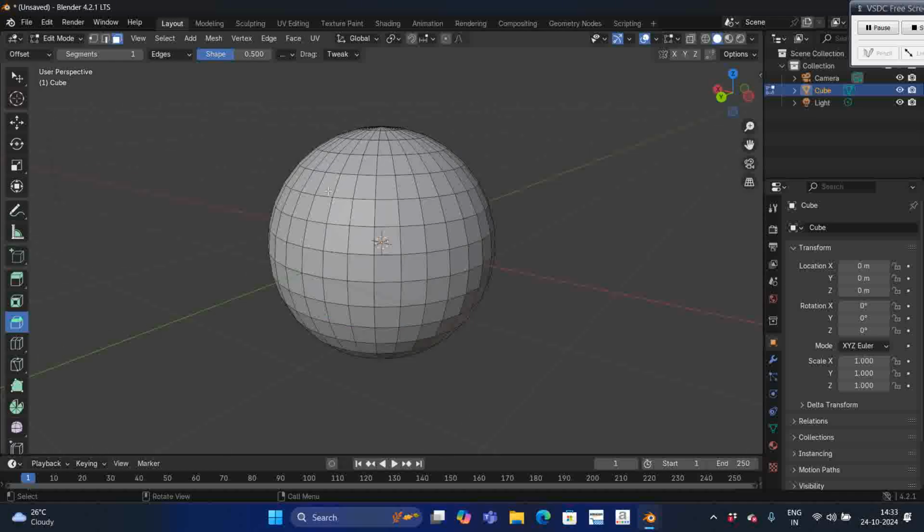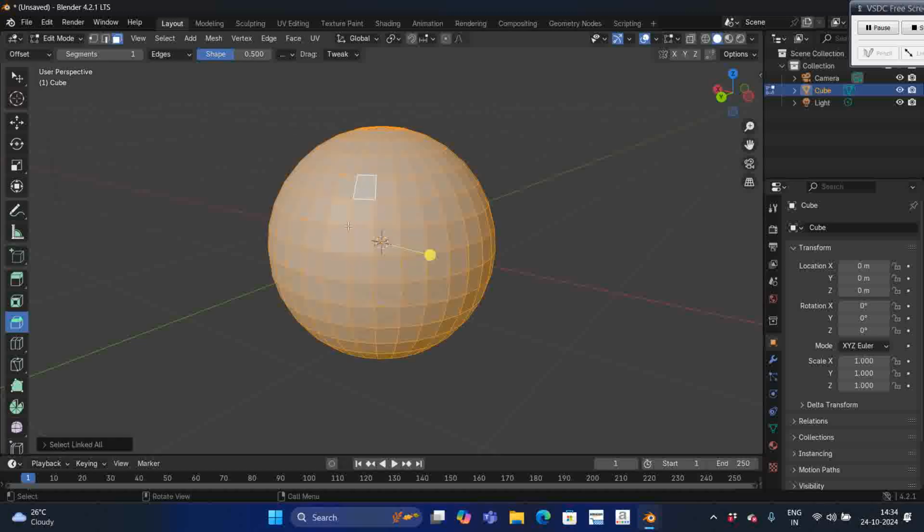Now let's select a face again, any one face, and then select all the faces by pressing Ctrl L. Select one face and press Ctrl L. Ctrl L is used to select all the connected faces, including the face which you have tapped.